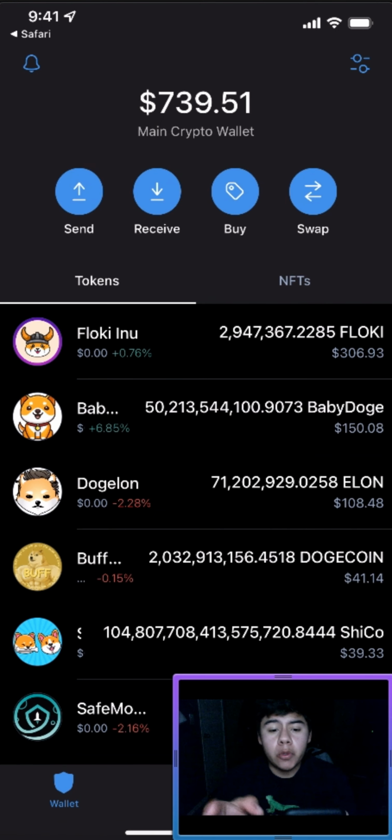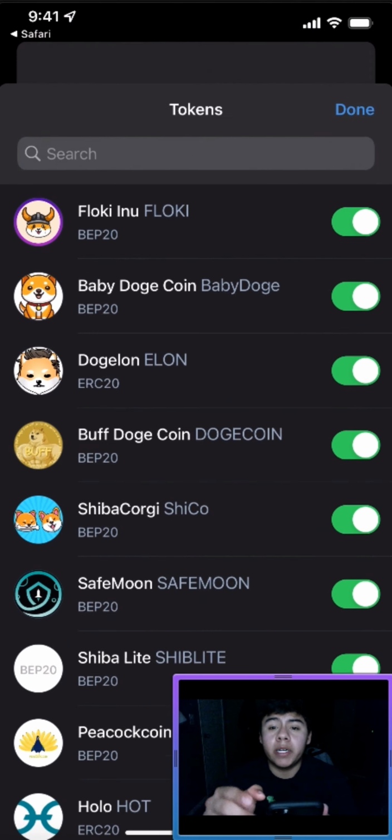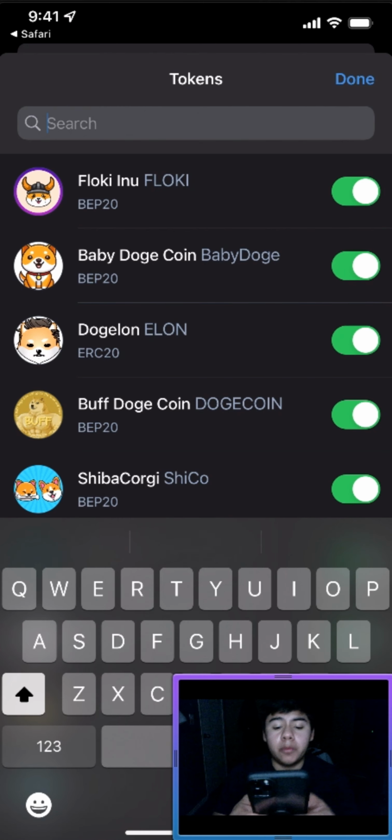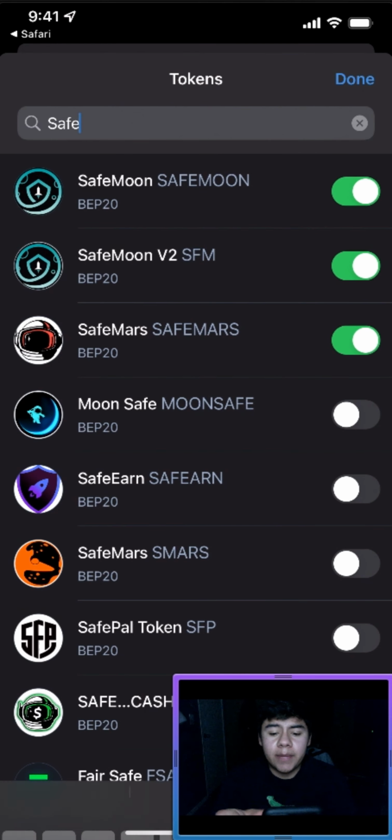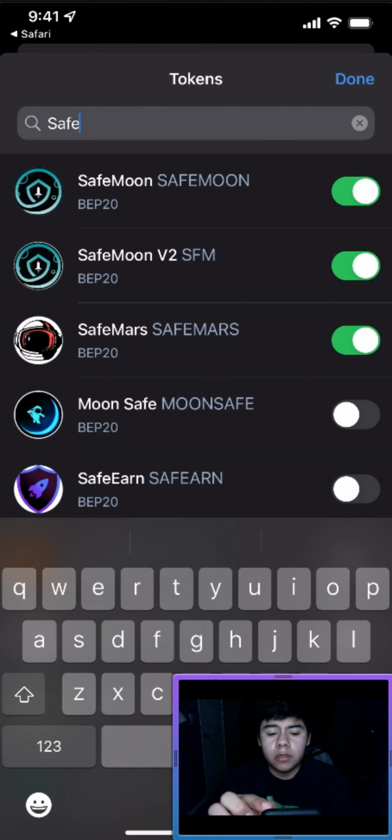So what you guys would have to do in order to view your token on your device is click on the top right corner on those two little knobs. We're going to go ahead and click on it, and then on the search bar, you're just going to want to type in Safemoon. Alright, so Safemoon appears. As you guys can see, there's two Safemoons. One that says Safemoon, and then there's one that says Safemoon V2. That's the one you guys are going to want to toggle on. As you guys can see, I have mine toggled off, but let's say I'm going to leave it toggled on.